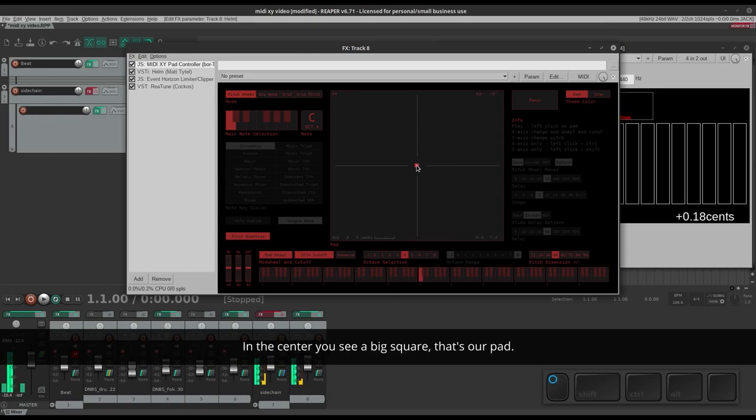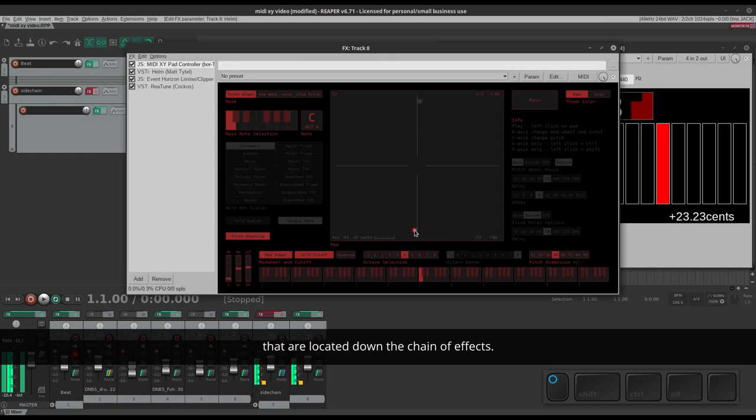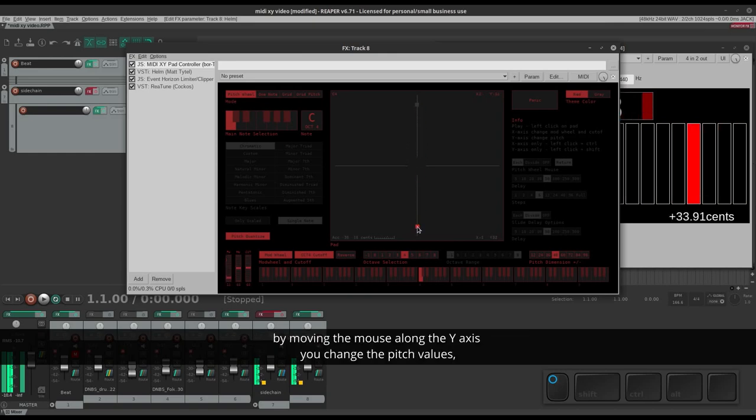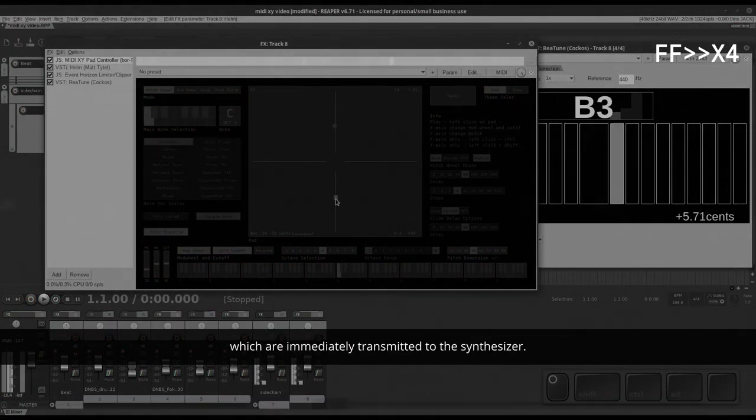In the center you see a big square. That's our pad. If you place the mouse cursor over the pad and press the left mouse button, the plugin will start to send MIDI signals to the synthesizer or any other plugin located down the chain of effects. In this mode, which is now pitch mode, by moving the mouse along the y-axis you change the pitch values, which are immediately transmitted to the synthesizer.